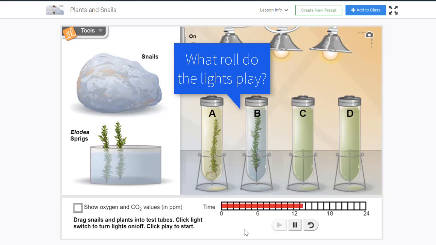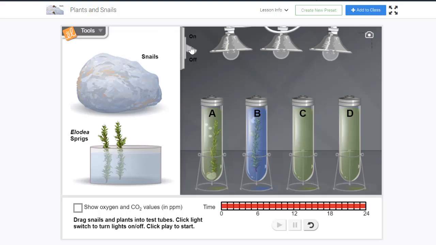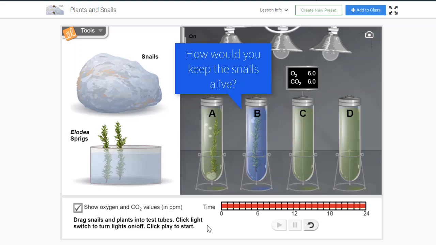What role do you think the lights play with this experiment? We can turn them off by clicking the light switch and see what happens. Do you have a prediction? If we wanted to, we could measure the levels of oxygen and carbon dioxide in the test tube by clicking on the Show Oxygen and CO2 Values box. You can even drag the sign from test tube to test tube. Do you have a hypothesis you would like to test out and see if you can keep the snails alive?